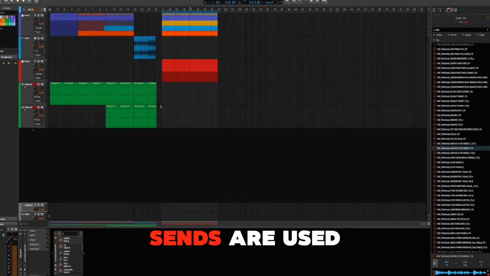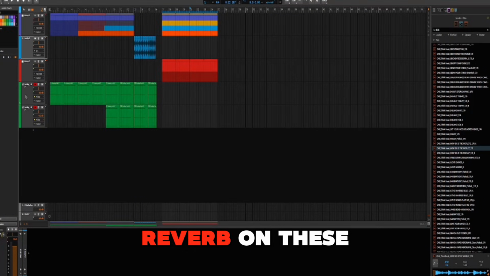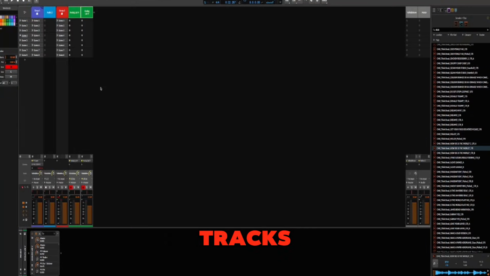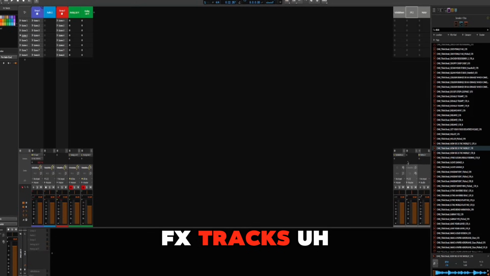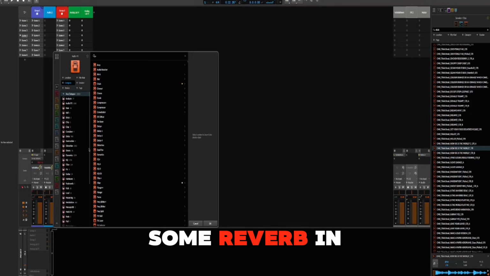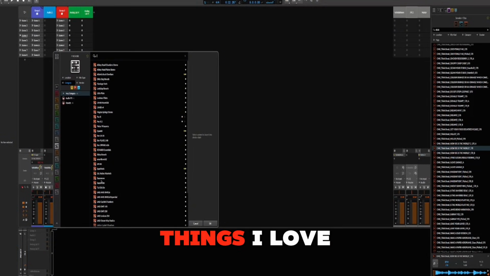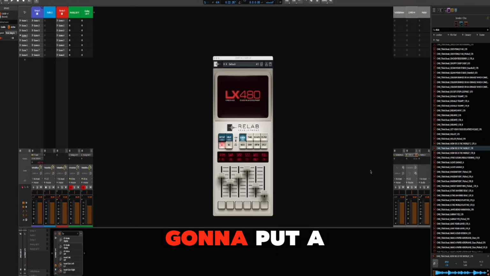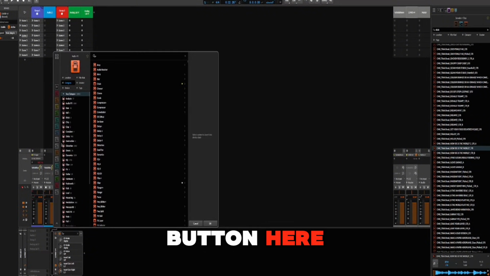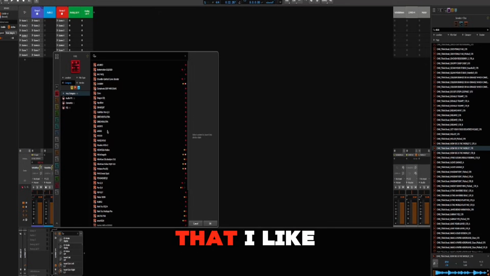So usually what sends are used for would be, you could have reverb on these, for example. So these two tracks, let's add another one of these FX tracks, and let's add some reverb in here. One of the things that I love about Bitwig is that I'm going to put an EQ before this, so I'm going to click this plus button here. But so these are the EQs that I've got that I like.